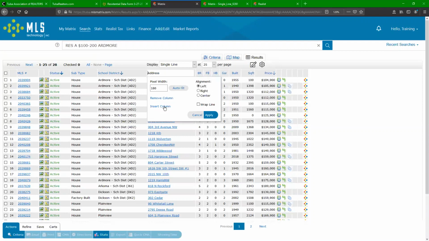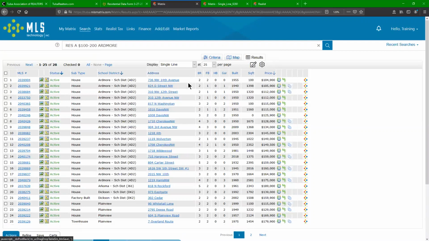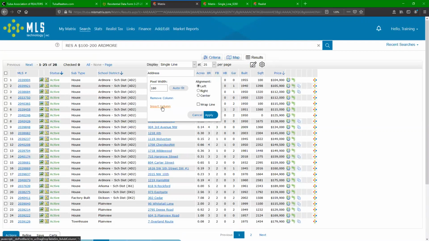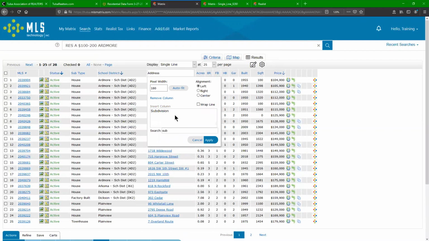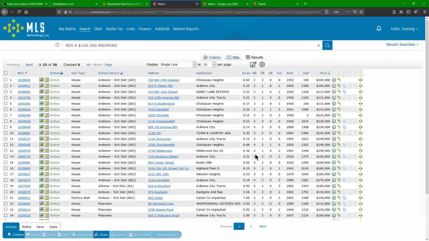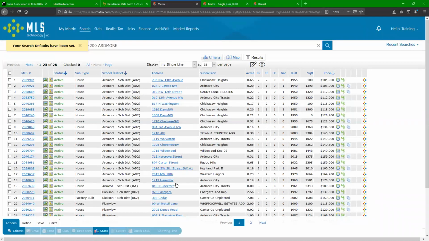So for instance, let's add in acres, and then we'll also add in, let's say the subdivision is really important to the person. Subdivision, there we go. All right, so I've got those added in there. I can save that as a default, which means that now it'll always use that whenever I'm doing a search for residential properties. And that way, if I leave Matrix, if I switch computers, if I sign back in tomorrow, it'll remember all of the different things that I've added on here and keep that going for the future.